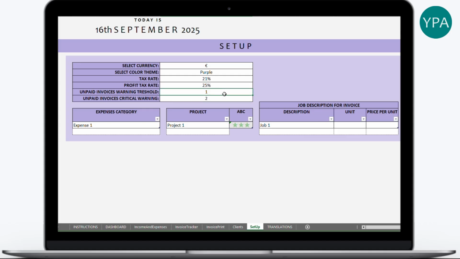You can also customize warning thresholds for unpaid invoices. For example, set 1 for the first warning and 2 for the critical warning. In that case, if the client has no unpaid invoices, then no warning will show up, no color change. If the client has 1 unpaid invoice, the corresponding cell in the client sheet will turn yellow, and pink if there are 2 or more unpaid invoices for that client.